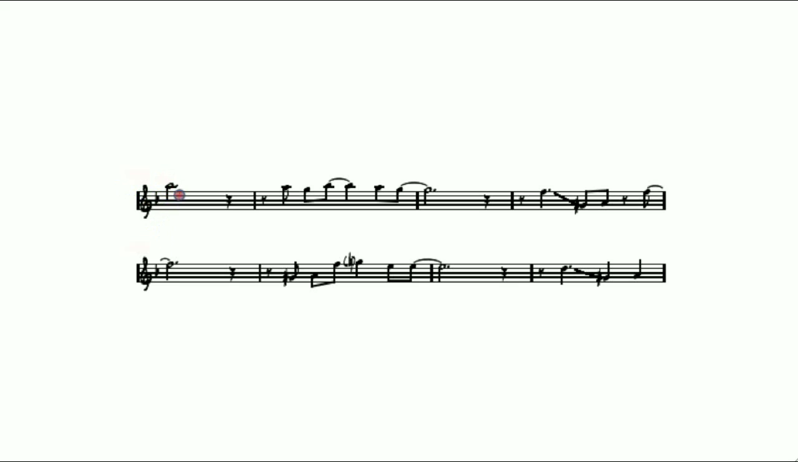Also, by the way, I hope you can see this note. It might be kind of difficult to make out, but this is a dotted half note. It's got an open note head, and that's a dot, but it's on a ledger line, so you might not be able to see it. But this is a dotted half note, like that.